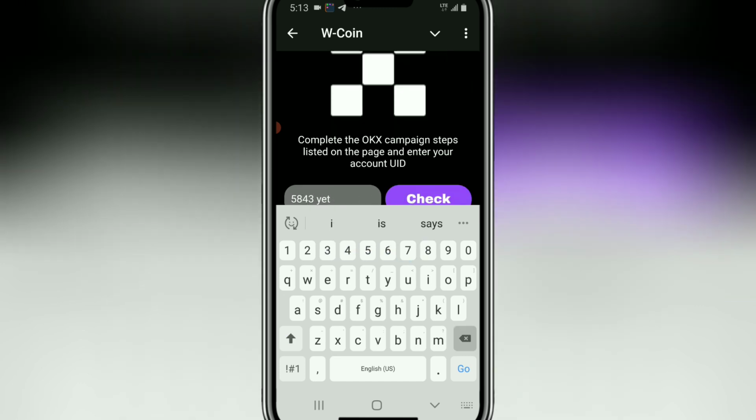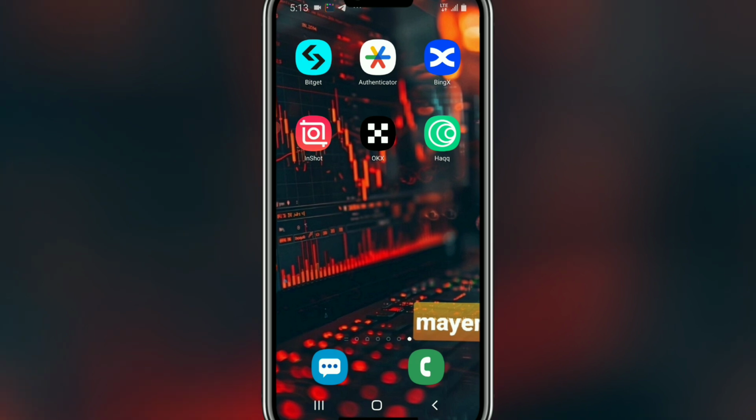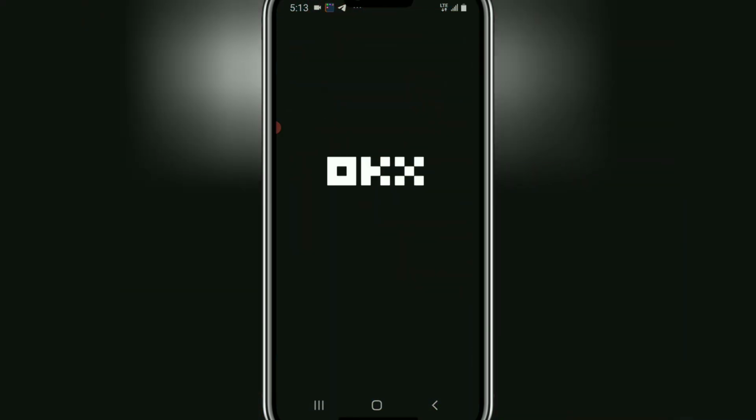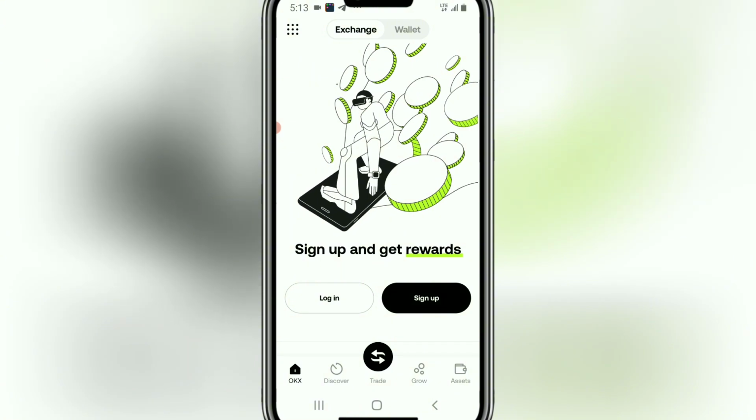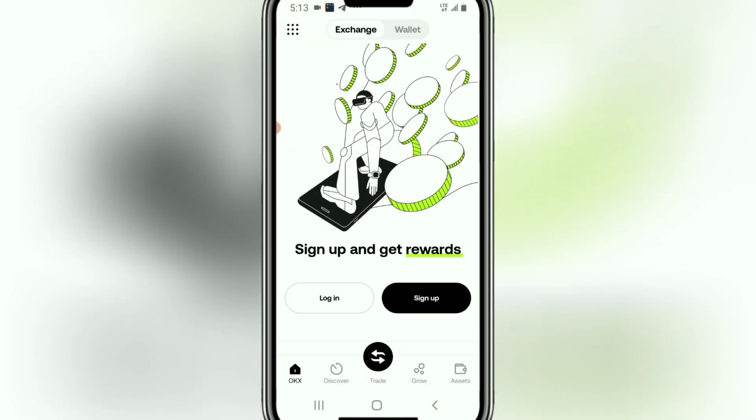All right, so what you are going to do now, if you already have OKX, is go and open your OKX. So as you can see, here is your OKX. The OKX is loading. One thing about OKX that we are facing, most especially the people that are from Nigeria, we don't have access to OKX exchange at the moment. We only have access to the wallet, and the wallet doesn't have a user ID.